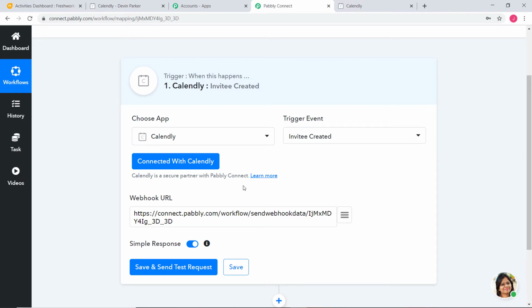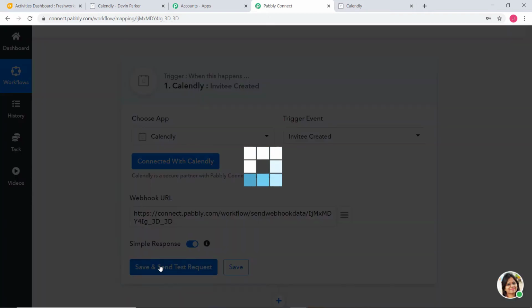So usually what happens is that after choosing the app and choosing the trigger event, we copy this webhook URL from here and we go and paste it inside the trigger software application. But here you don't have to do it because we have already built a connection with the API key. So now when you click on save and send test request, the webhook will be created automatically. The data will be sent to this URL without us going and pasting this URL in the trigger software manually. So now I'm going to click on save and send test request.